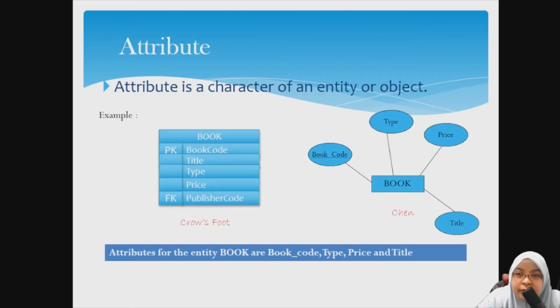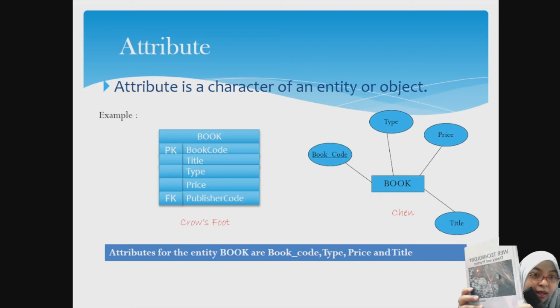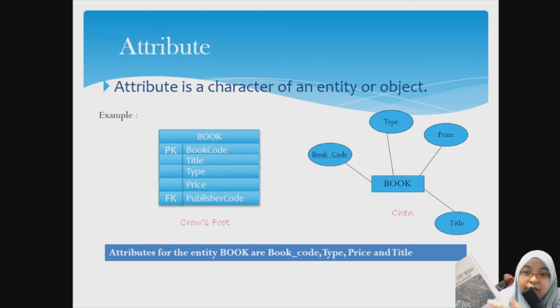Okay, in this example, an attribute is a characteristic of the entity or object. Here we have the book. In this book, we have the book code, the book title, the author of the book, and the price of the book. We have the publisher code. So this is the book as the object, and in a book we have the attributes, and we want to store this information in our database.